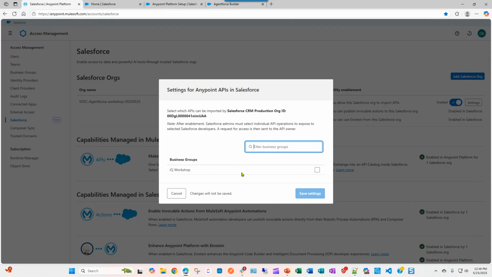And now it's asking for our business group, and we have one. When we created our Anypoint platform account, there is a root account that's automatically created, and that's what you're seeing here. If you had multiple business groups and you wanted your agent to only be available in a certain business group, or any data that you wanted to share was only in a certain business group, this is where you could isolate which ones you wanted and not. Click on Save Settings.